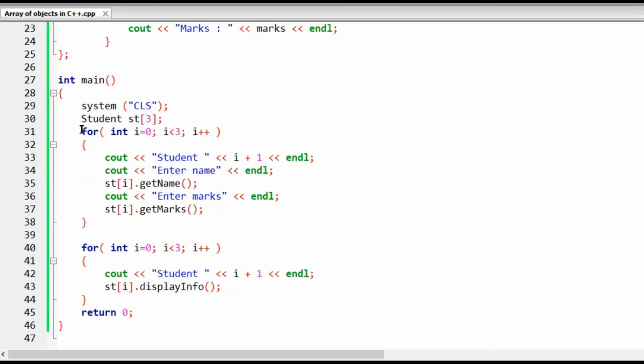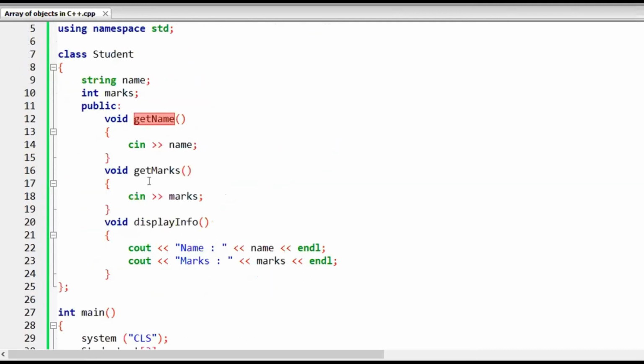Okay, so let me traverse through the loop. This says student, and since it actually starts from 0, I'm adding 1. So it will say this is student 1, and for the next iteration it will become 2. In the first iteration it will ask to enter the name, and to call this function, for the 0 index element it would be st0 dot get name. So it will call this, ask for some input from the console from the user, and store that value into the name.